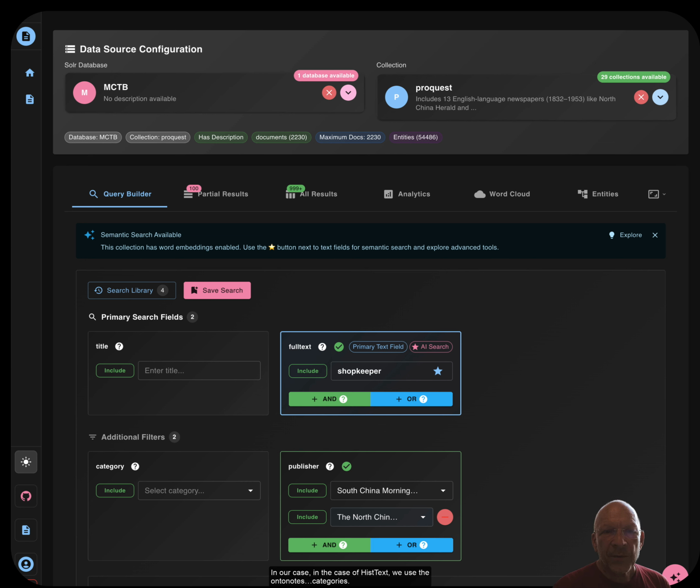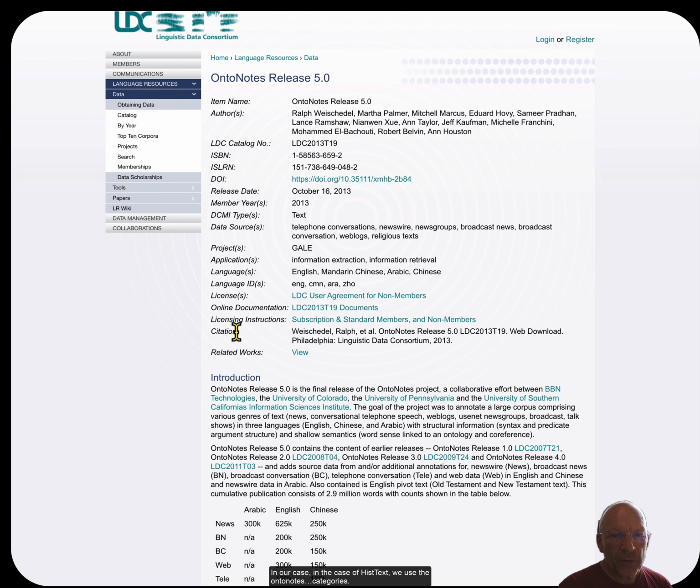In our case, in the case of HistText, we use the OntoNotes categories. OntoNotes is a collaborative project, and it annotates large corpora of text in Chinese, in English, in Arabic, and various genres of text, so that you can have a larger branch of specific named entities that are used then to train models for extracting such named entities in other types of texts.